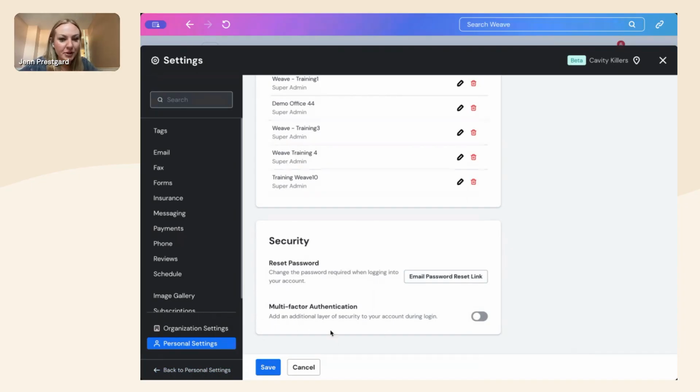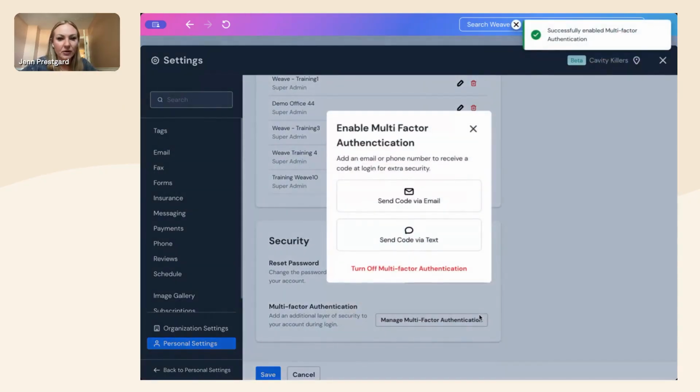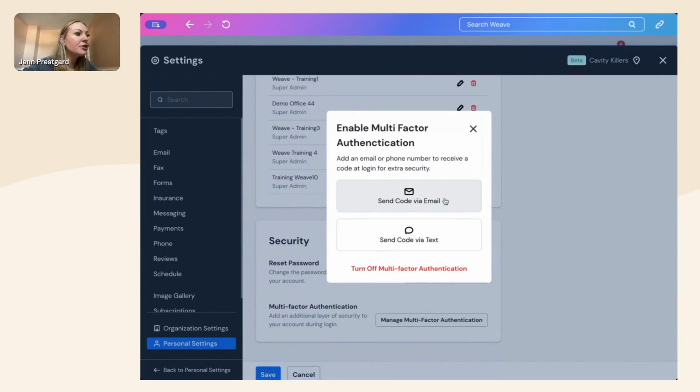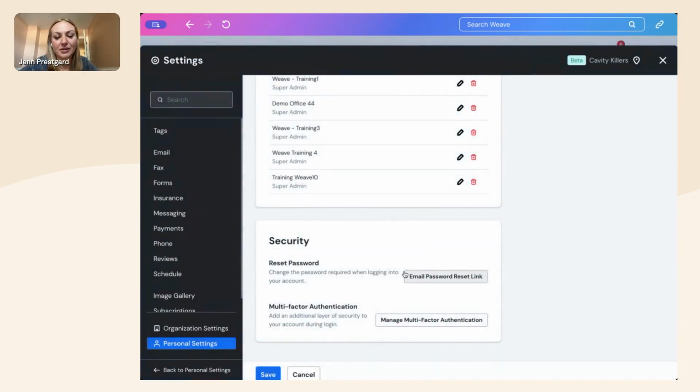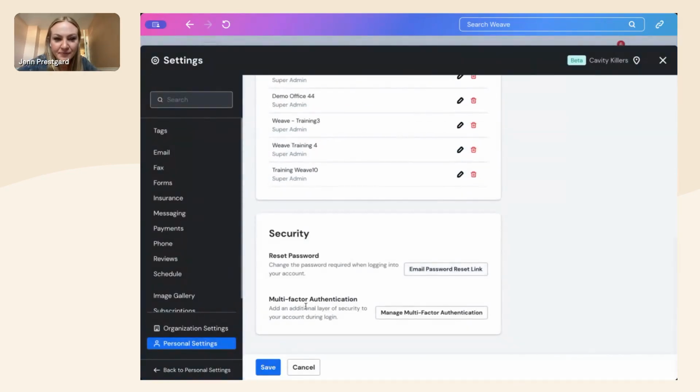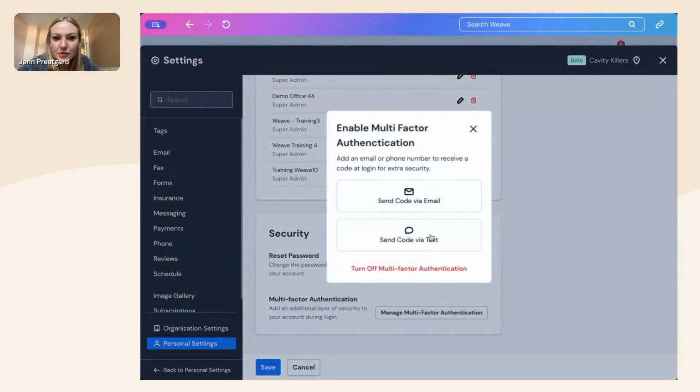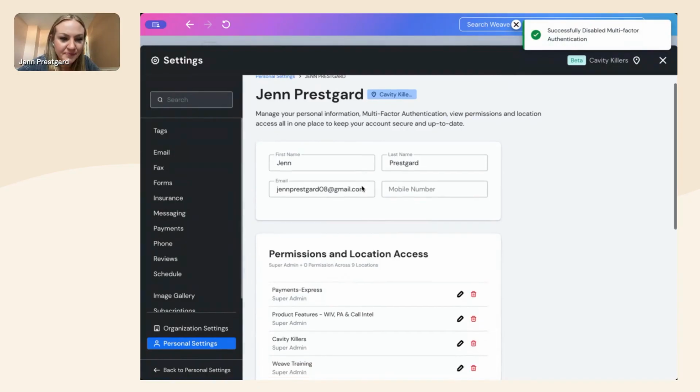If you want more security, to add an additional layer of security to your account during login, you can toggle that on and have the option to send a code via email or a code via text, just to confirm that it is you and it's not somebody else trying to use your login. So if you would like to have that turned on, you can. I'm going to go ahead and turn that off for me.